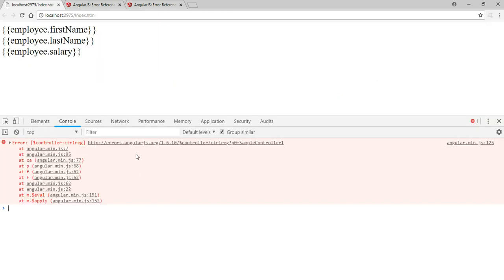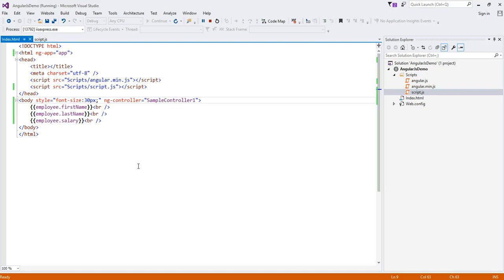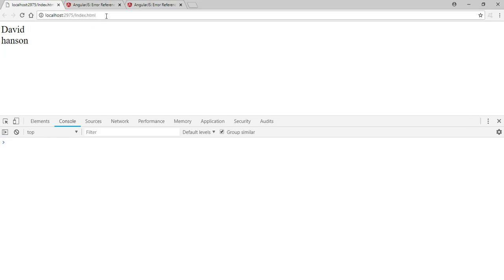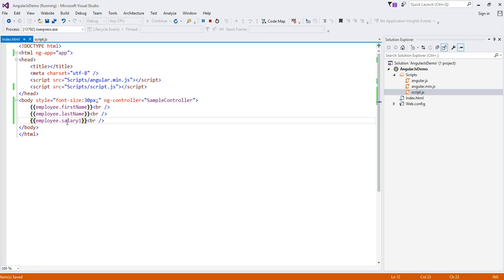In this way we can find errors in AngularJS. Go to Visual Studio. Let's get it back to sampleController. Save the file. What happens if I misspell the property name? I'm going to misspell this as salary1. Save the application and rerun the web page. It displays David and Hanson, not the salary. Why? Because this property does not exist. In the binding expression, if a property does not exist, it displays empty text and does not render in the web page.